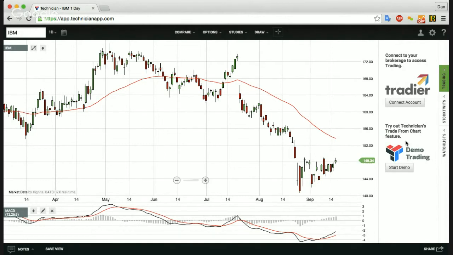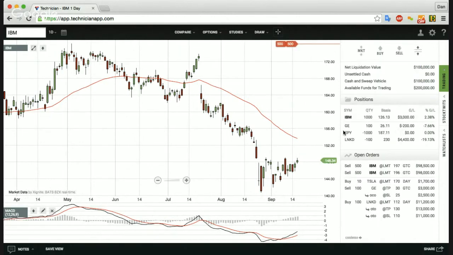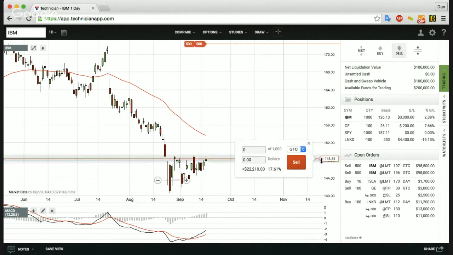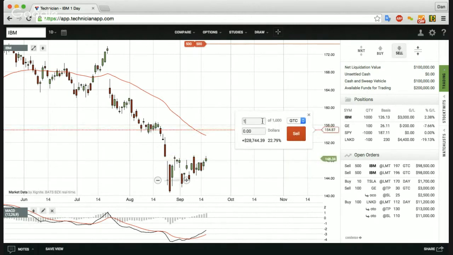But you can also do demo trading. So what I'm going to do is click on demo, and you'll see that we get a portfolio of stocks over here. Everybody gets the same ones. You start out with the same amount of cash, and you can paper trade from here. So if you want to play around with what we were showing you today, with IBM, I'm long 1,000 shares. I have a couple of sell orders in place. They're way up here above the price action. I might want to put in a new order. I can do that.